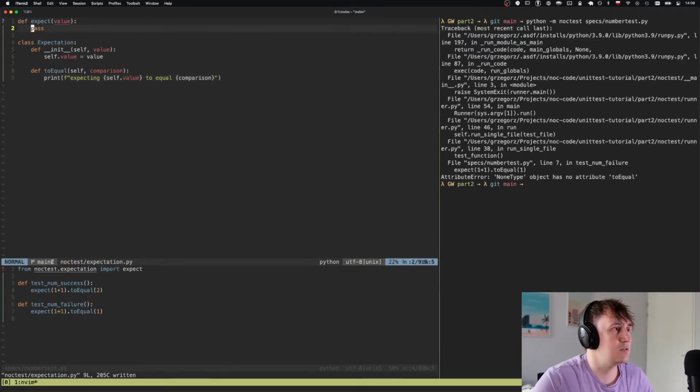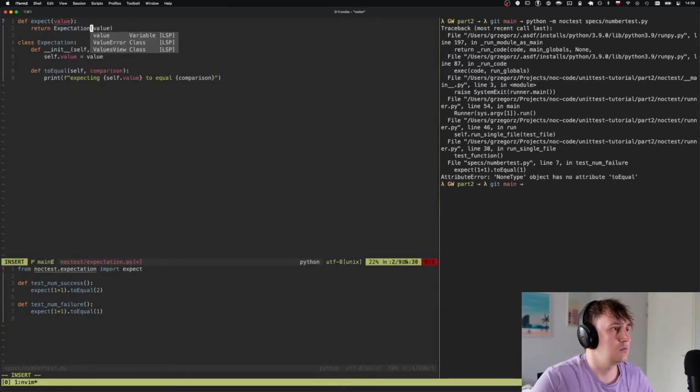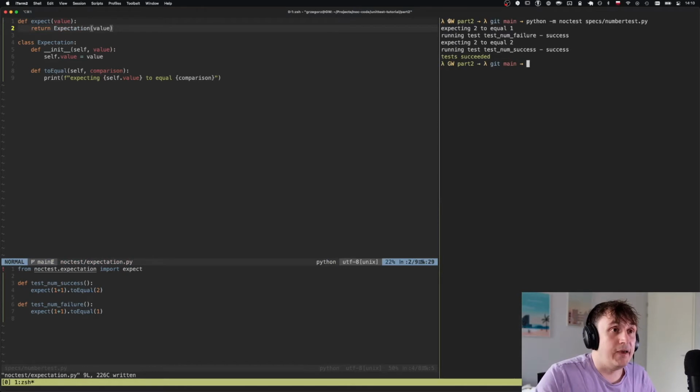Alright, we have 'NoneType has no attribute toEqual'. That's because our expect function doesn't return what we want. Return expectation. Let's see now. Okay, and here we are. So we are running the test in a new format. Of course, this test is not correct because we are expecting 2 to equal 1 and it's a success.